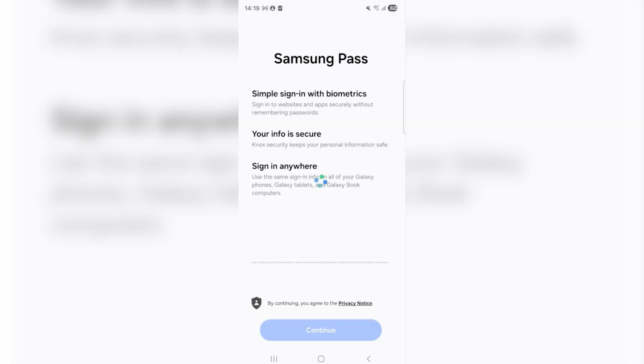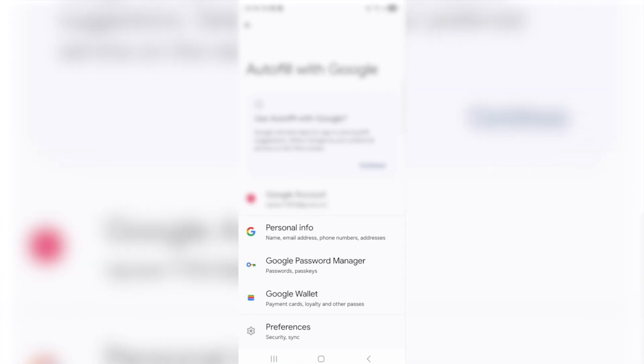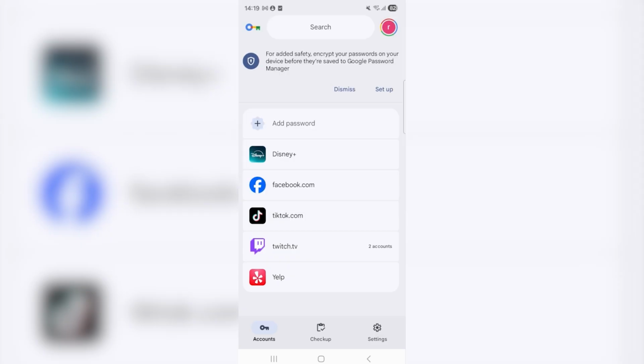Then I can just go over to Samsung Pass, and then I can find any passwords that are saved there. What I could also do is go over to Google, and it's going to show my Google Password Manager. Go ahead and click on it, and then I can see different passwords that I have saved over on my Google Password Manager as well. And yeah, it's as simple as that.